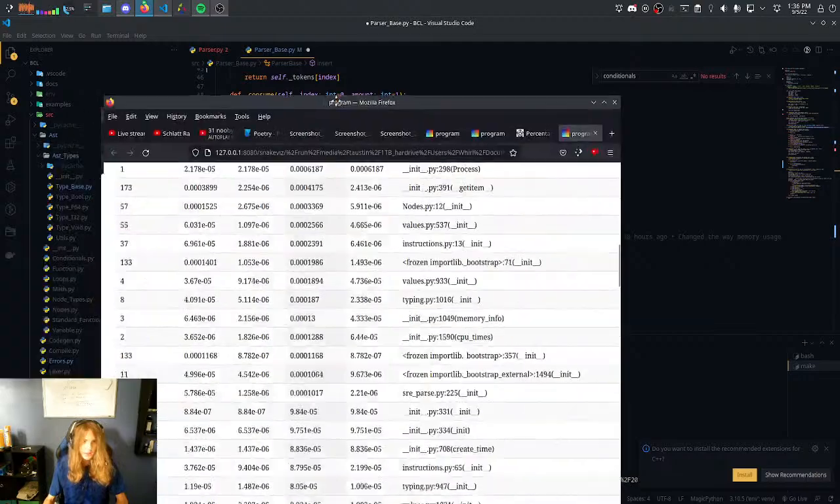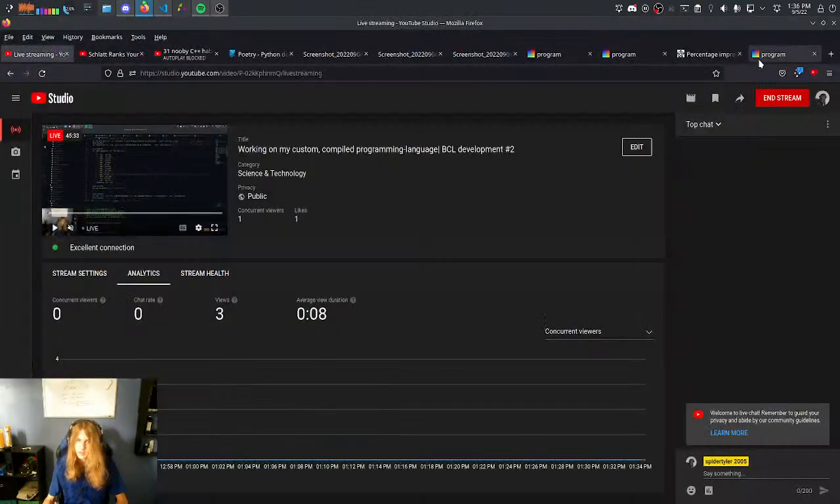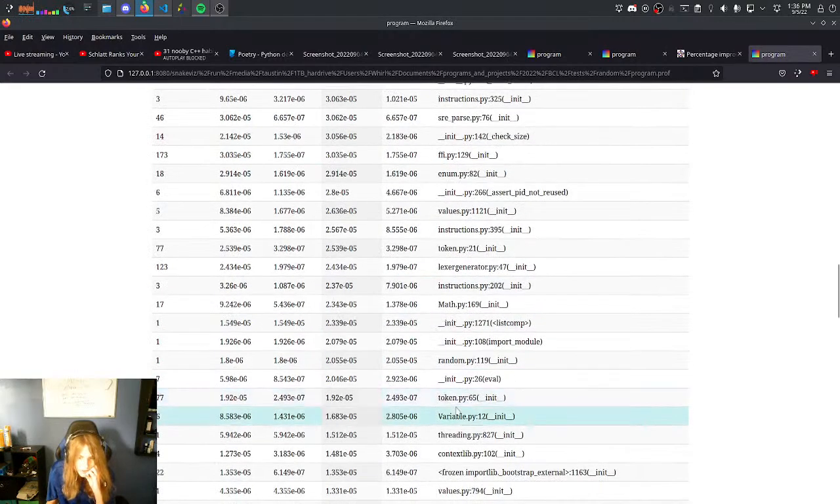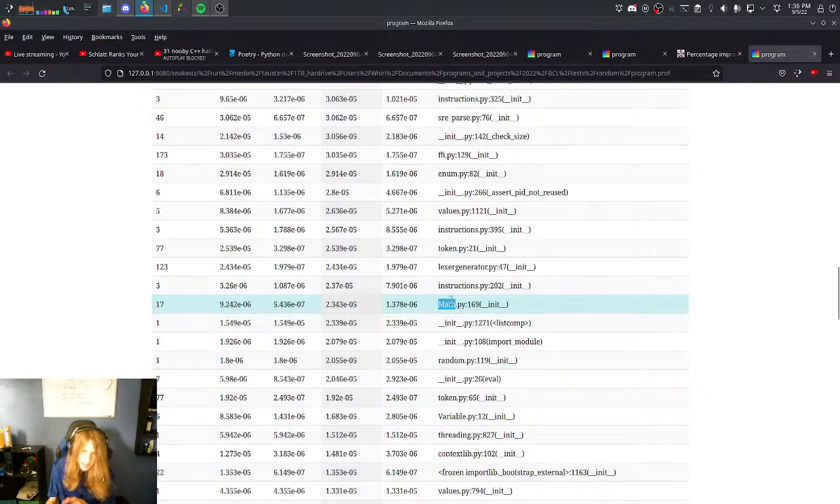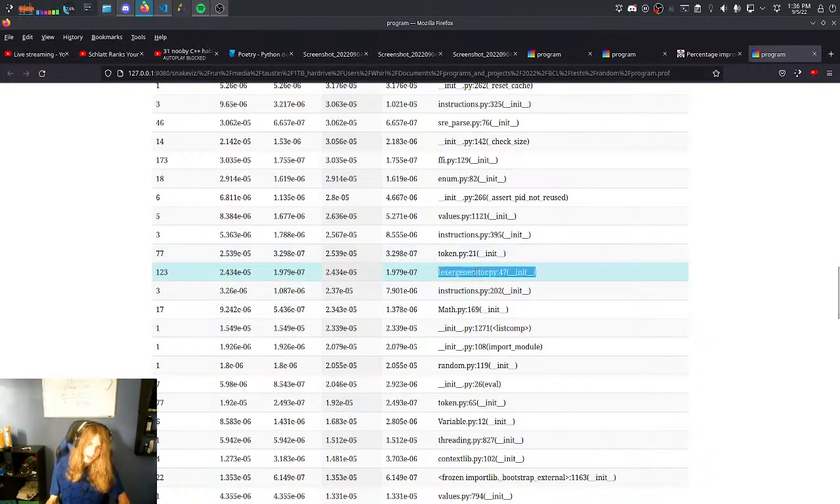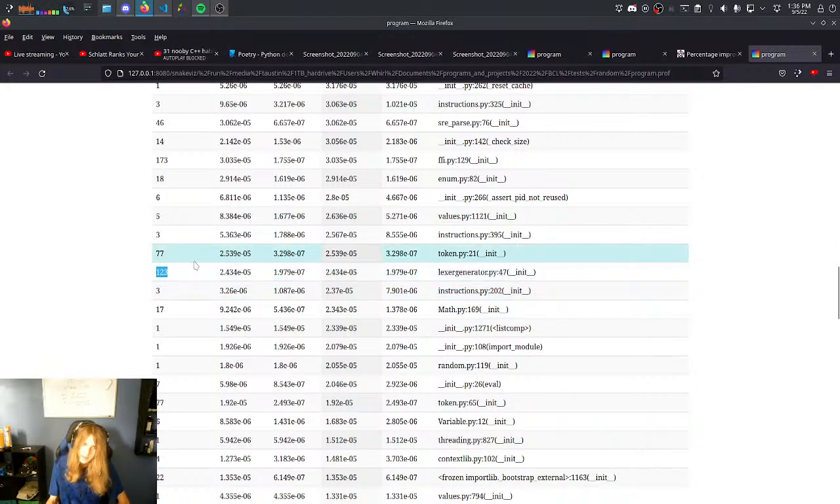But it seems like the rest of this isn't worth doing. Okay, so there's math.py, this is mine, and the cumulative time isn't very high. It's only run 17 times. Lexer generator, why is it 123? I am using a Lexer generator, because there's no reason not to.